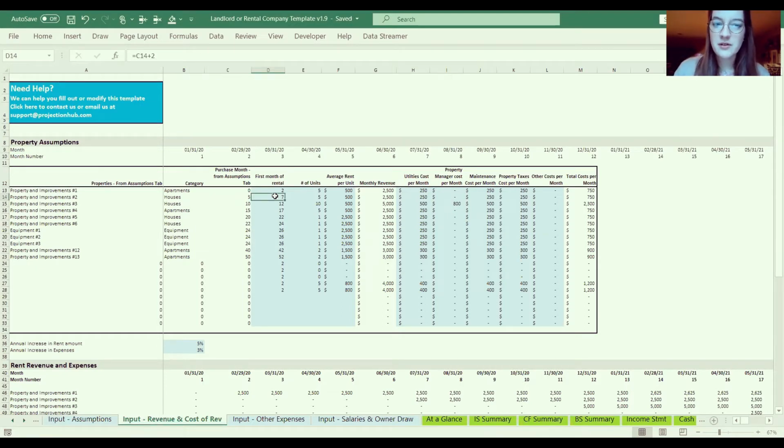And then entering here that the first month of rental is month 7, so it takes you a couple months to get everything up and running, or to find new renters, whatever that may be. You can enter a first month of rental. You can enter the number of units in that property, the average rent per unit, and then it will calculate your monthly revenue based on the number of units and average rent per unit. And then you can enter all sorts of per unit assumptions, such as utility costs, property manager, maintenance costs, property taxes, and other costs for that whole unit. So that we can get the total cost per month for that unit.